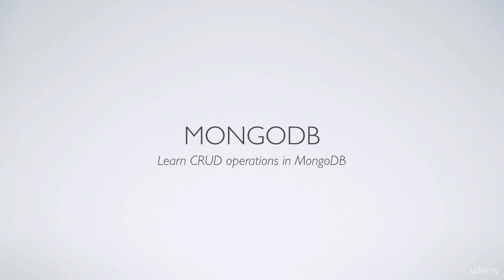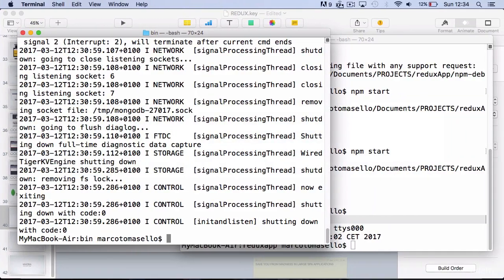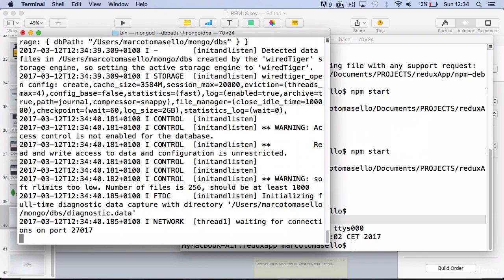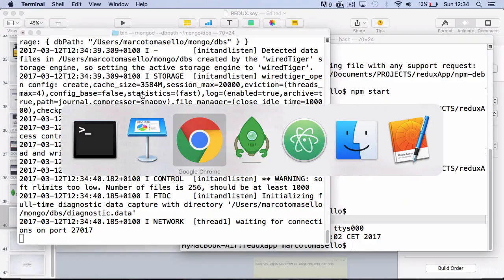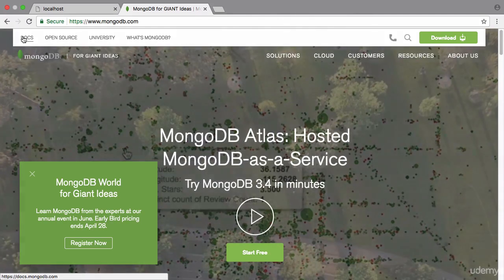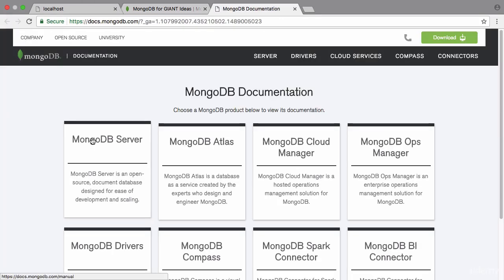In this video, I will show you how to create and manage MongoDB databases. First things to do, if you shut down your MongoDB server, restart it. Then, to know more about CRUD operation in MongoDB, go to mongodb.com, select Docs and MongoDB server.